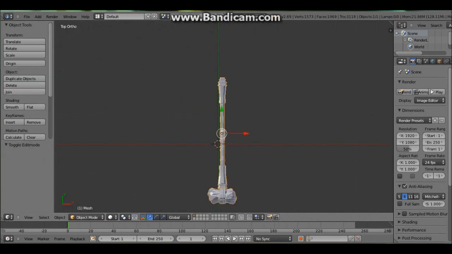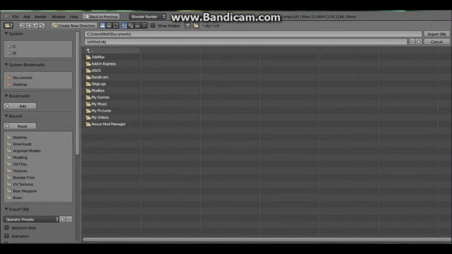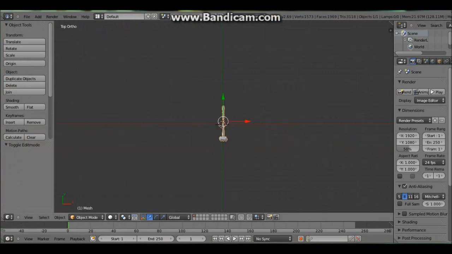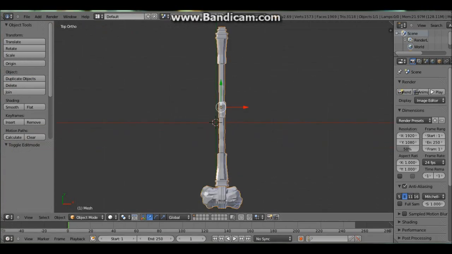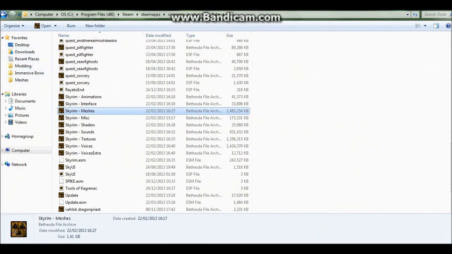So now we File, Export OBJ, to the desktop, and I'm going to call it Obsidian Warhammer and export OBJ. For the texture path, it needs to be specific.